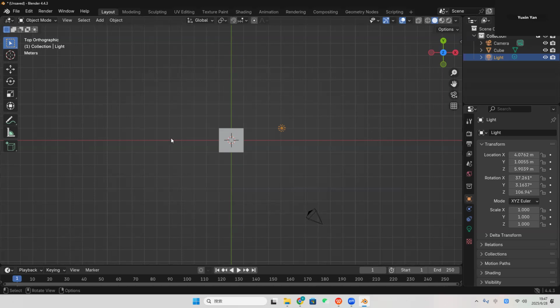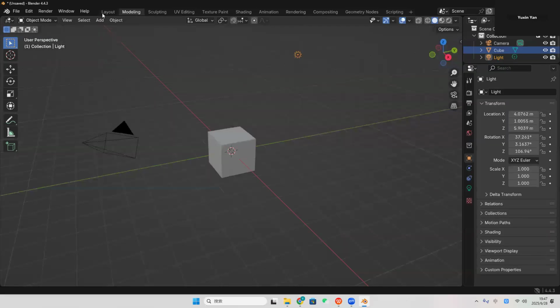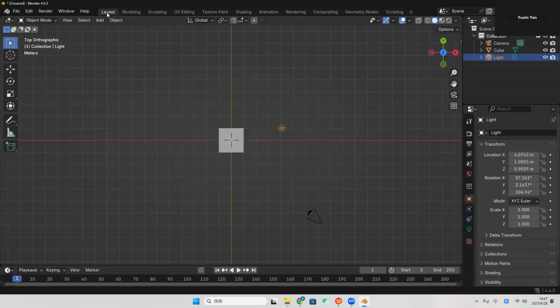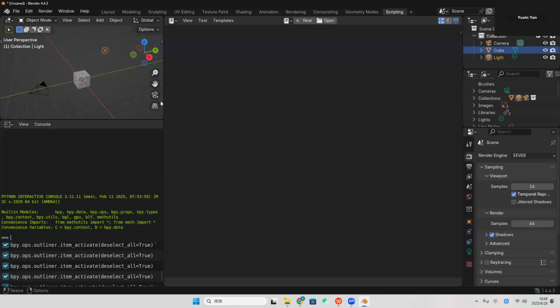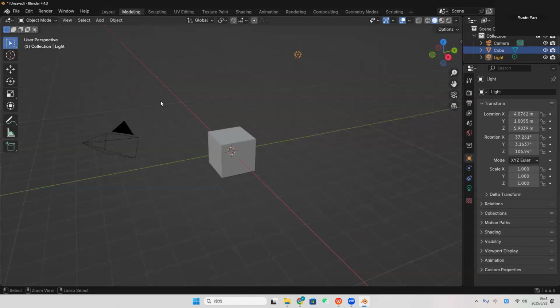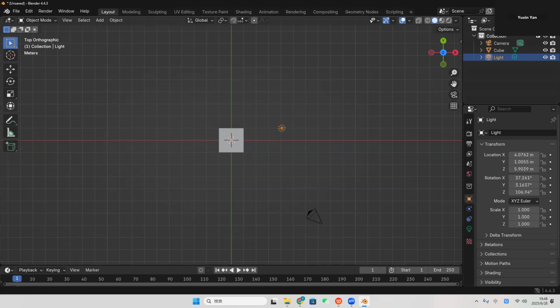You can always switch between workspaces just by clicking the tabs as we mentioned before, or by using keyboard shortcuts like Control and Page Up, Page Down to move left or right. And if you want to add a new workspace here, you can find a little plus button right next to the tabs called Add Workspace. You can create your own customized workspace if you have a preference already.